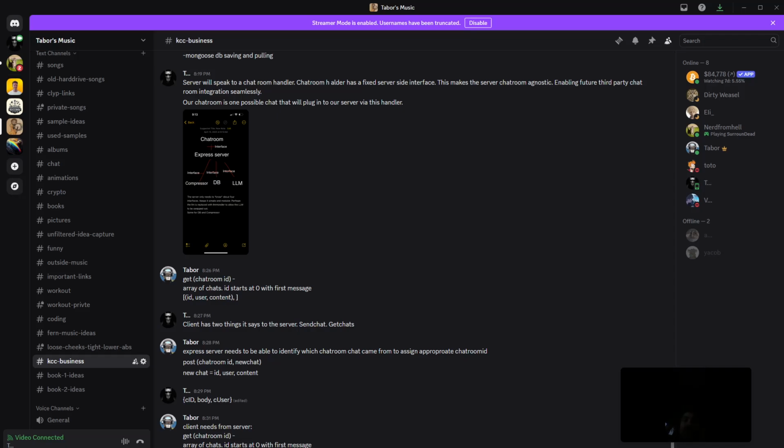Client needs from server get chat room ID. Well, you just sent the same message again. Yeah, because it seems like you might have just said the same thing. Well, the client doesn't need to get chat room ID from the server. It needs to, when it sends a GET request to the server to receive its chat history, tell the server which chat room it is. And that's not what I was talking about just now. I was saying the post request. I was saying the server needs to be able to accept a post request of a chat. That's what I just said.